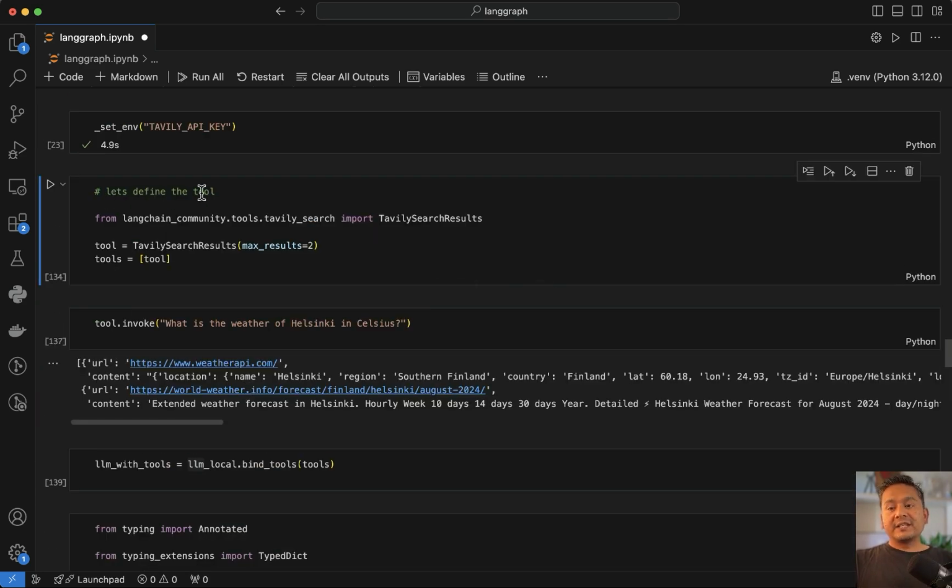So yeah, let's define the tool. From langchain_community.tools.tavily_search, we import TavilySearchResults. That's it. This is the Tavily tool, with max_results equals 2. If you just want 1, then that's fine also. And then tools equals the tool. This is as simple as it is.